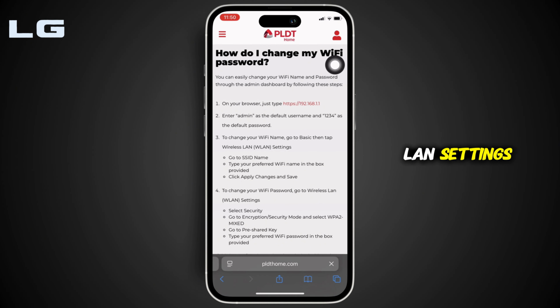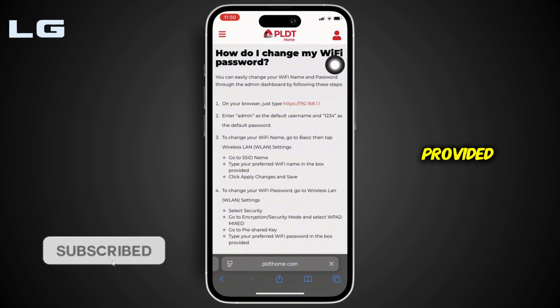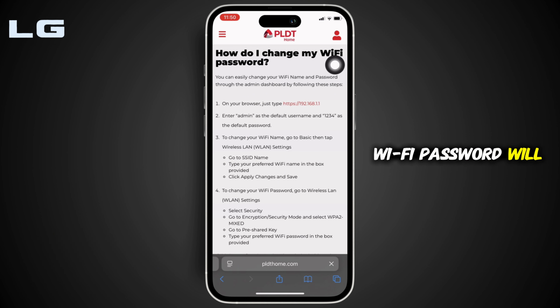Go to wireless LAN settings once again, select security, and go to encryption or security mode and select WPA2 mixed. Go to the pre-shared key and type your preferred Wi-Fi password in the box provided. After that, your Wi-Fi password will be changed successfully and then you'll be good to go.